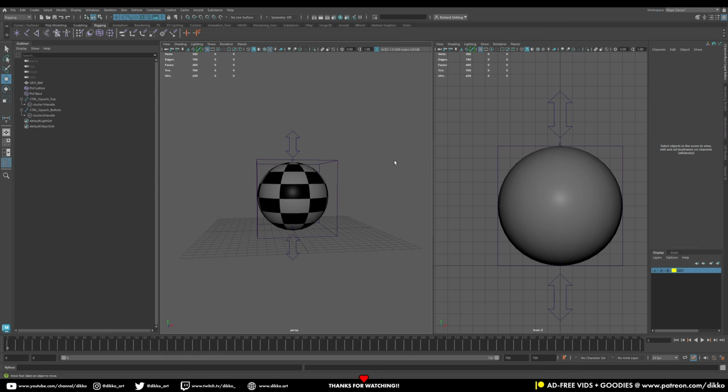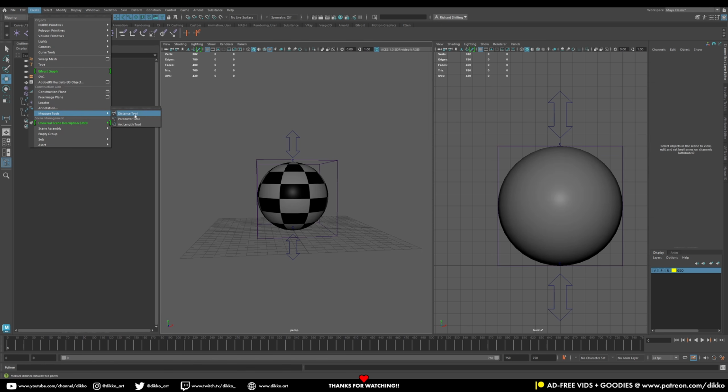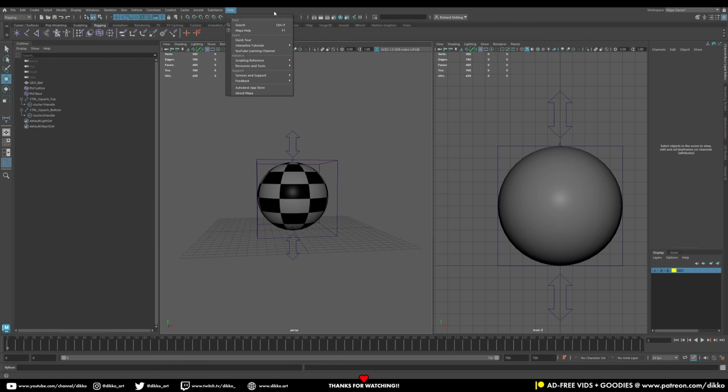And we're going to do that by using what is called the distance tool. Now you can find this tool under the Create tab under Measure Tools, and then go down to the Distance tool. Or if you're having trouble finding it, you can always go to the Help tab and open up the search bar and type in Distance tool and you'll find it there. So the Distance tool effectively works like a live ruler, which will constantly calculate the distance between two objects, no matter how far or how close they are or how they're being manipulated.